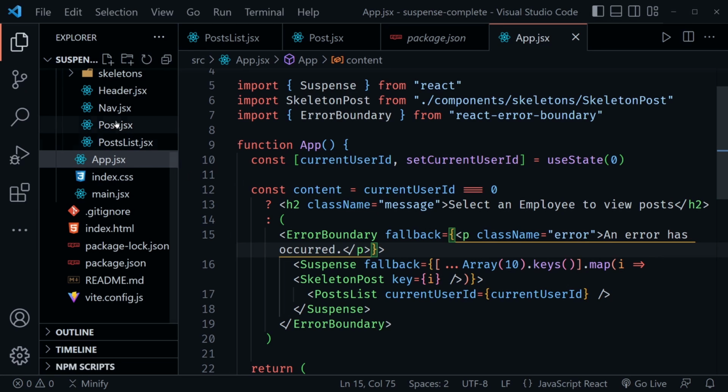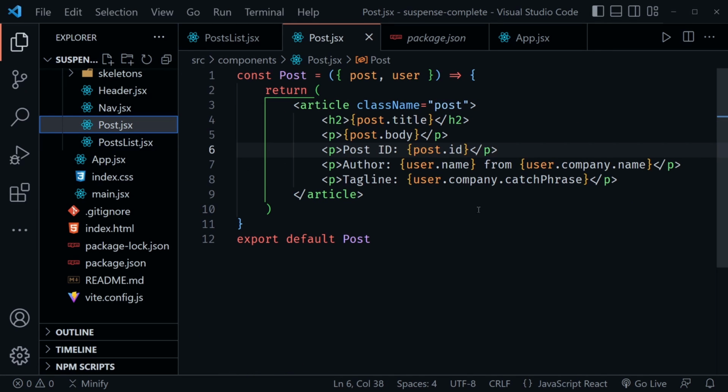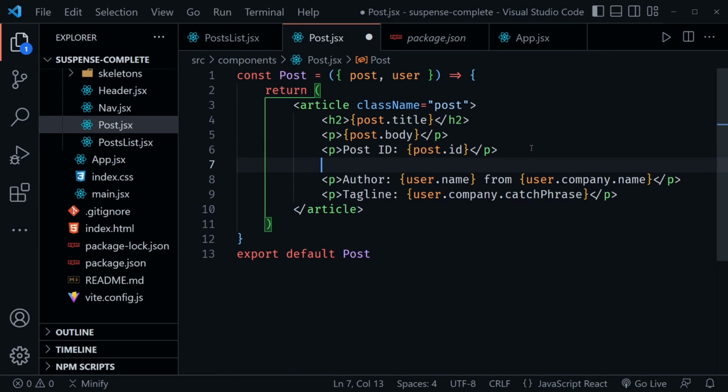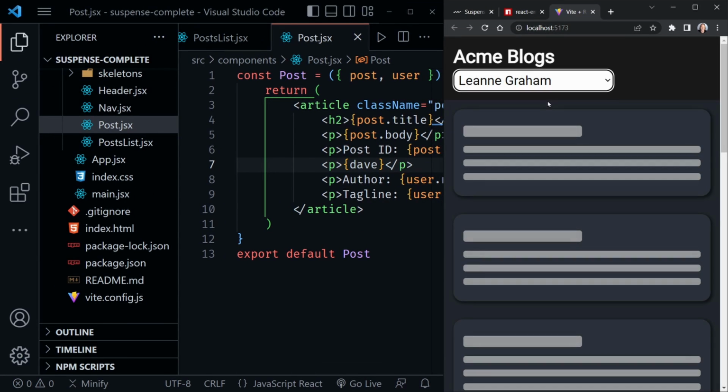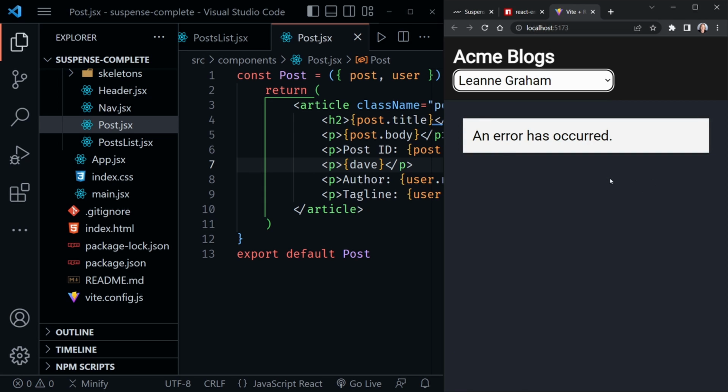So let me go back and put that error back inside of our post component here, where we had a paragraph, and inside of it we just had an undefined variable named Dave. Now I'll drag this over, and when we choose to display posts, we should have an error. Of course, it's putting the request in first, and we're waiting on suspense, and then we get an error has occurred. Now that's a better user experience. At least we have something showing on the page, but there's not much the user can do.